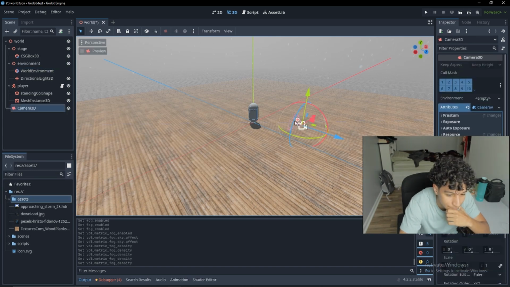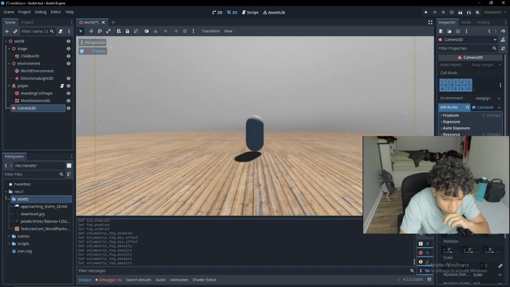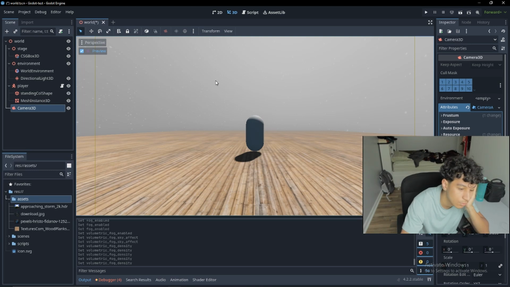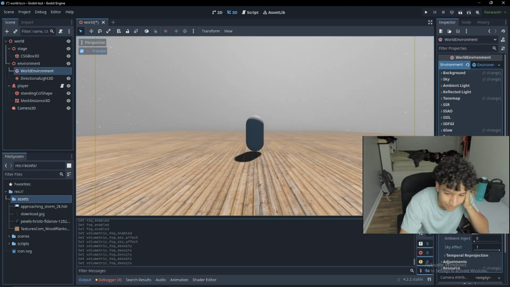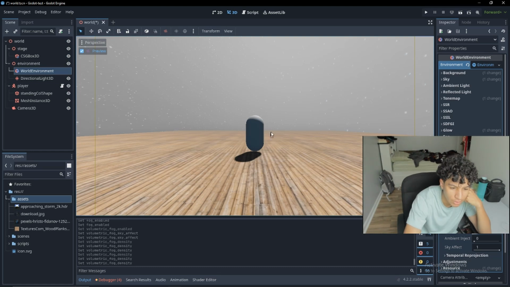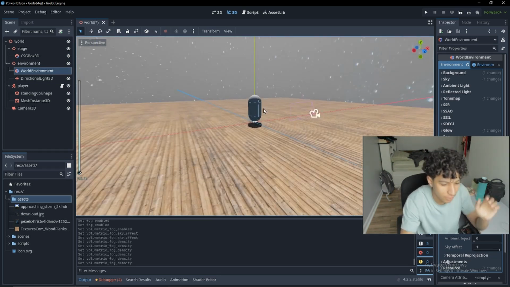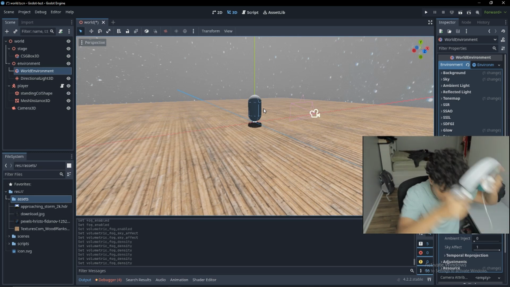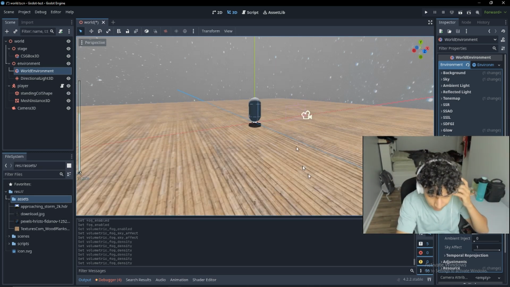Let's see. Oh my. I'll just do a manual number there. Manual. Alright, that's good enough. I don't care. I'm just going to leave it for now. Volumetric fog. We're just going to leave that. Camera attributes.